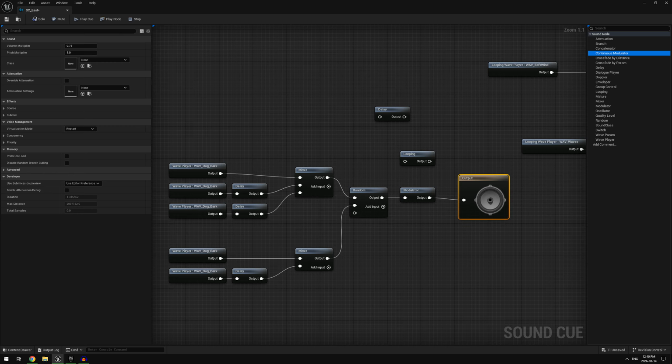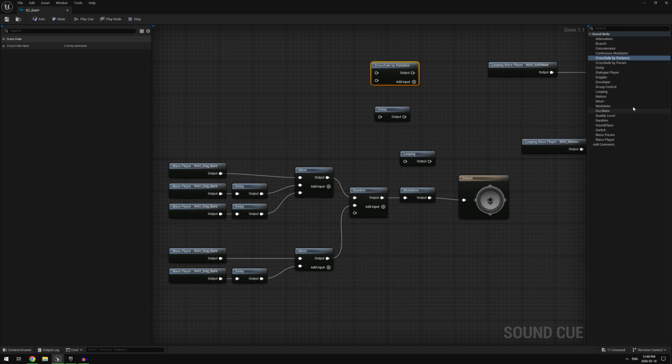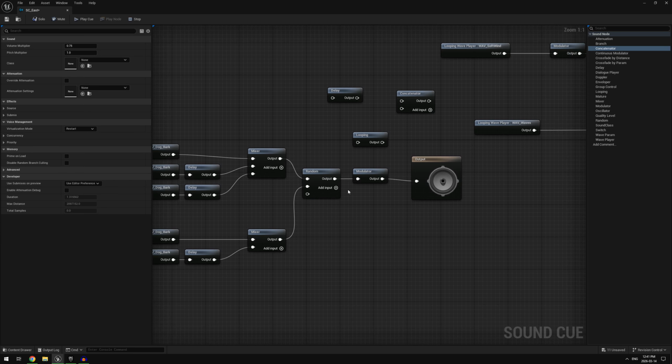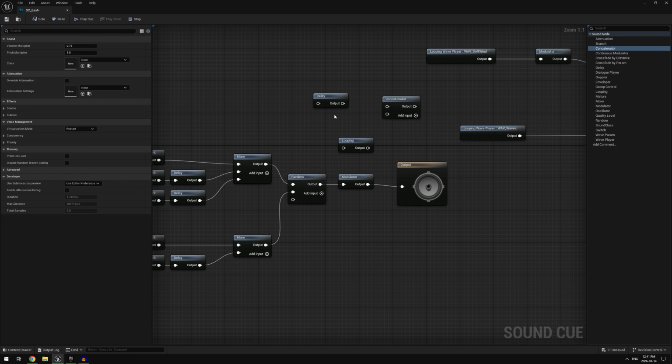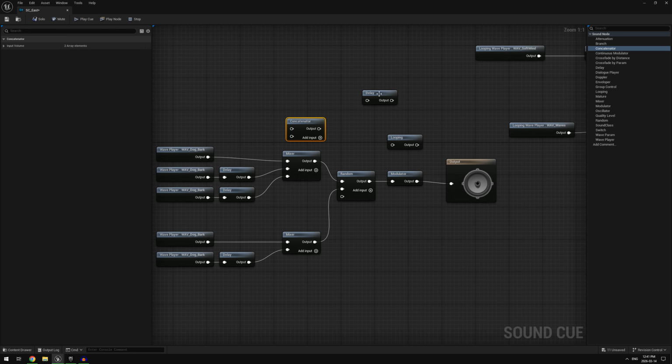And so the idea is to grab something here. Crossfade by distance. Let's see what this gives us. Number 1, number 2. That's not what we want. Let's see if we can find a way to set this up. So what we're going to use is the concatenator, instead of the mixer here is what we're going to do.